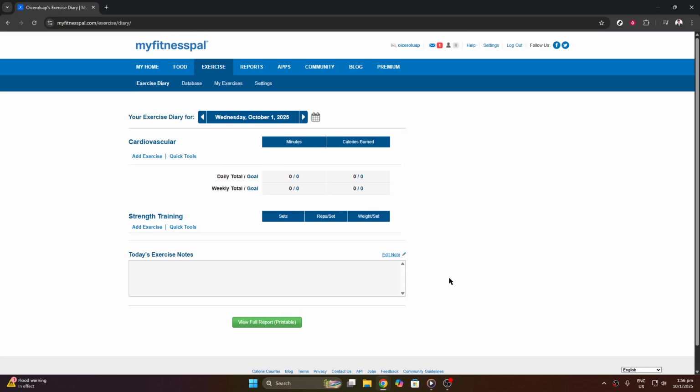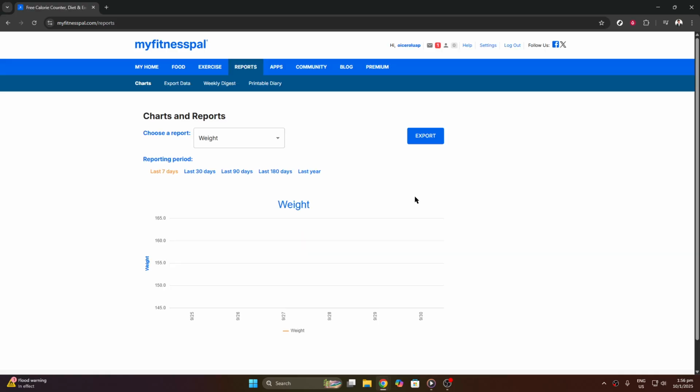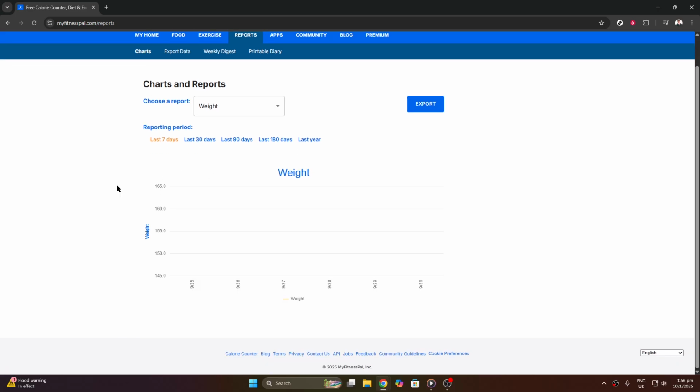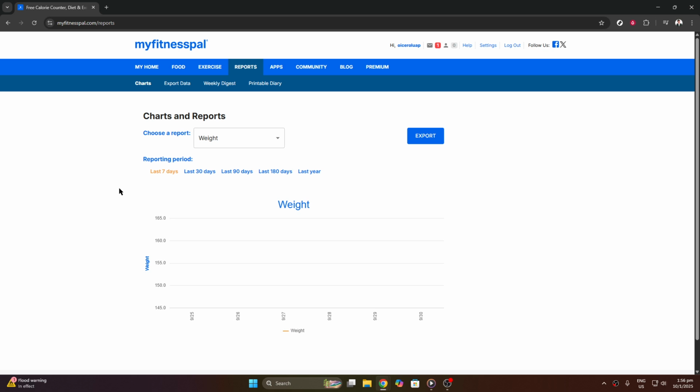Click on the Exercise tab, conveniently located next to the Food tab. This section allows you to document your daily workouts, from cardio sessions to strength training. Whether you go for a run, attend a yoga class, or lift weights, logging your exercise helps balance your calorie intake with calorie expenditure. Keeping a close eye on this balance is key to progressing toward your fitness objectives.